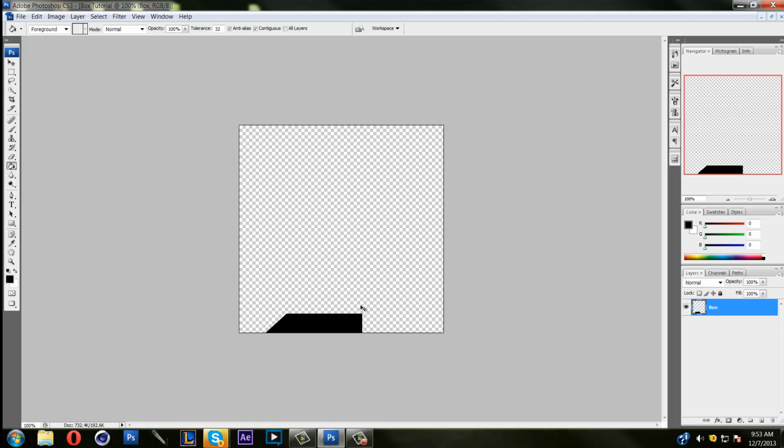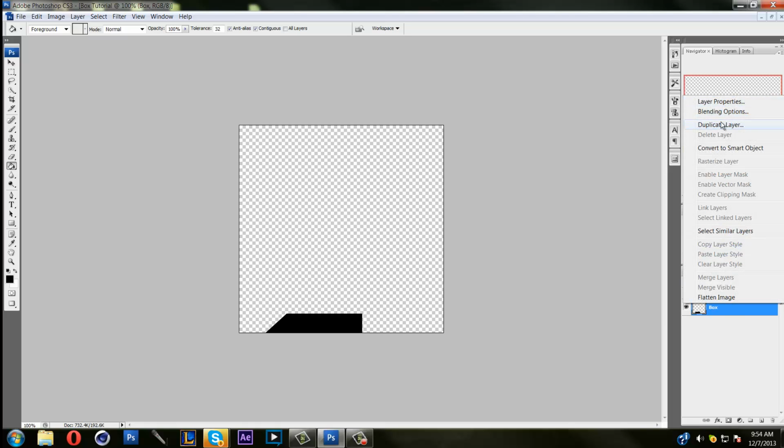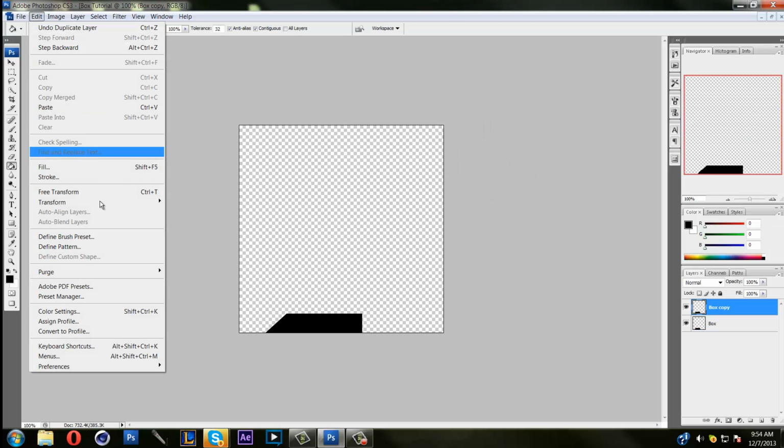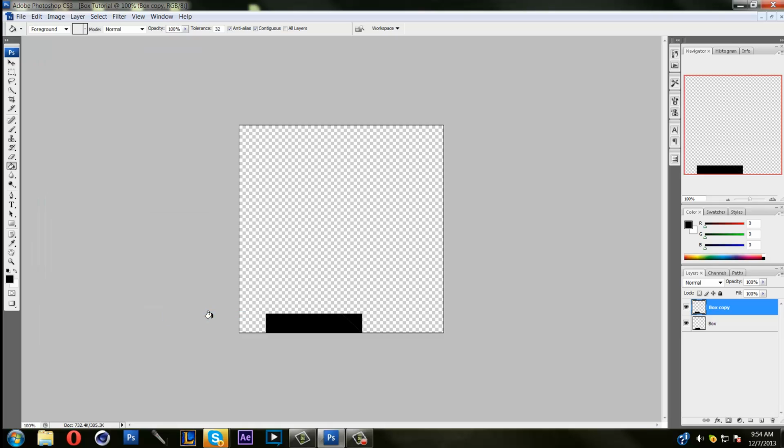Because what we're going to do is Control D to deselect, and then duplicate this layer, and push OK, and then go up here to Edit Transform, and flip this horizontally. As you can see, if you use your selection tool and hold down shift to keep this on the same line, and move it to the right, we have the same slant now, and it's not looking crooked or anything.